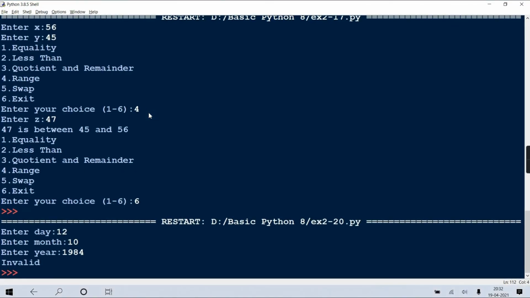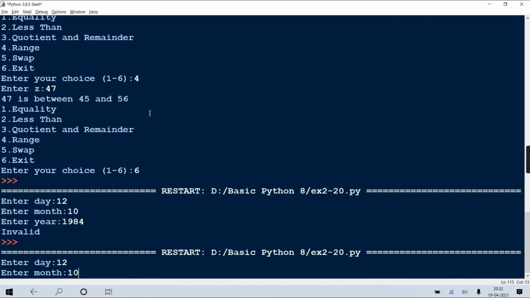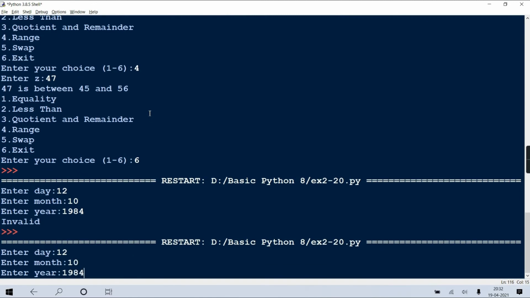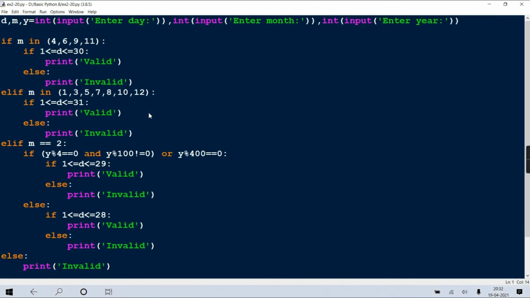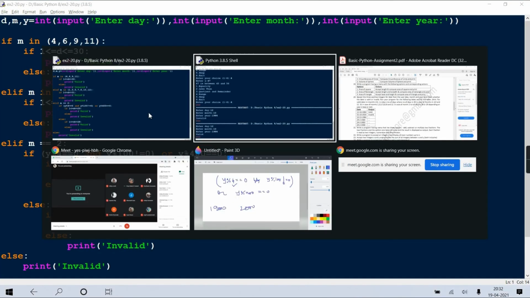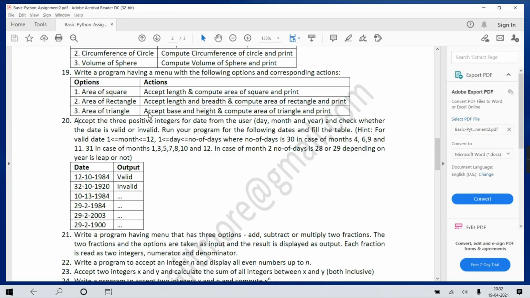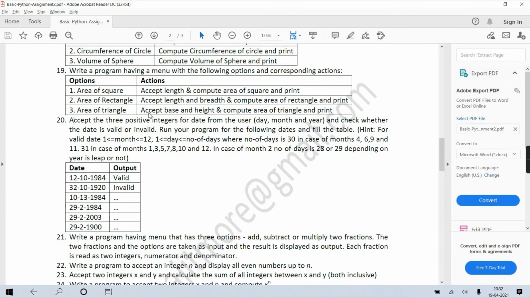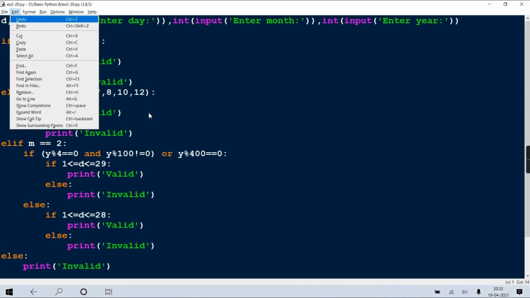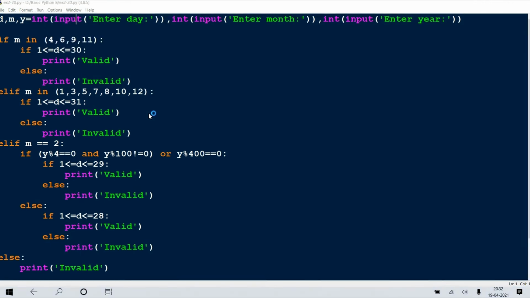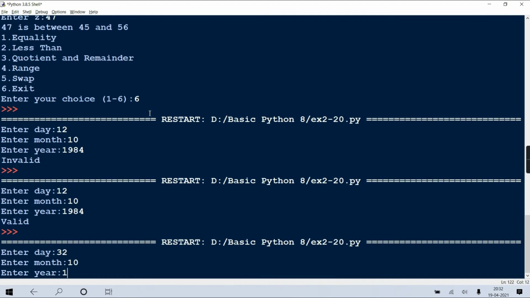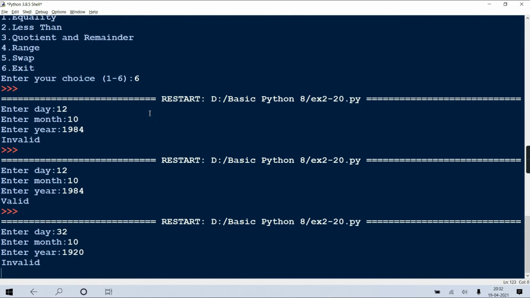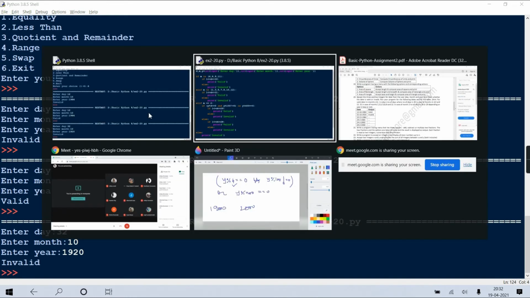See, we'll give the input 12, 10, 1984. Now it's coming valid. Right? Sometimes we make such silly mistakes. Okay? You got it. Now try to give the other input 32, 10, 1984. That will obviously be invalid. Anyway, the day is 32, so it will be invalid.